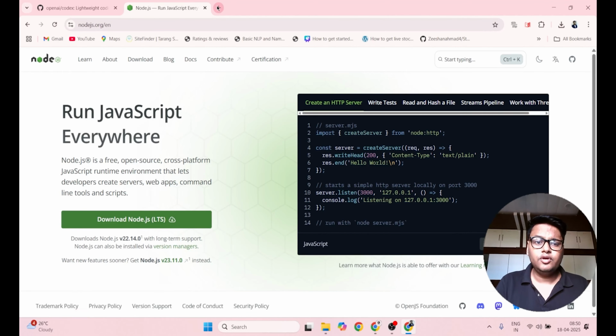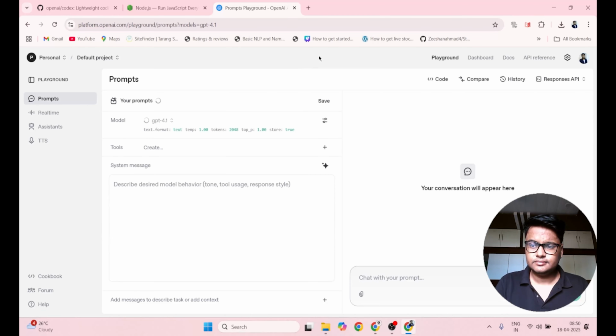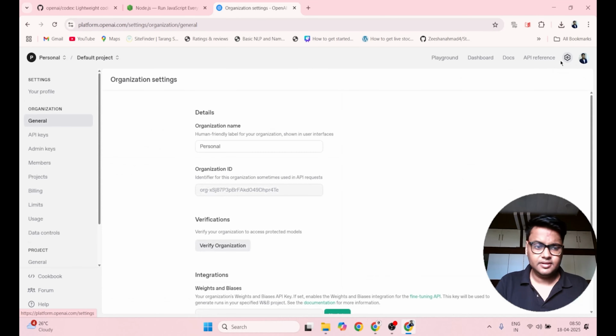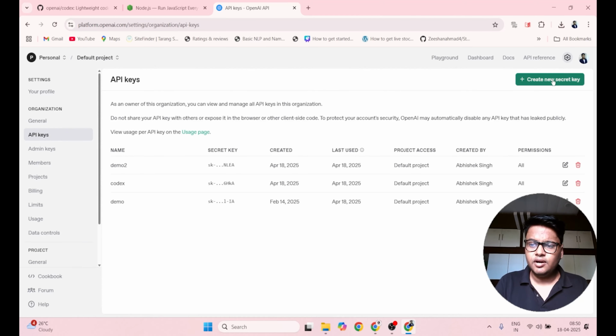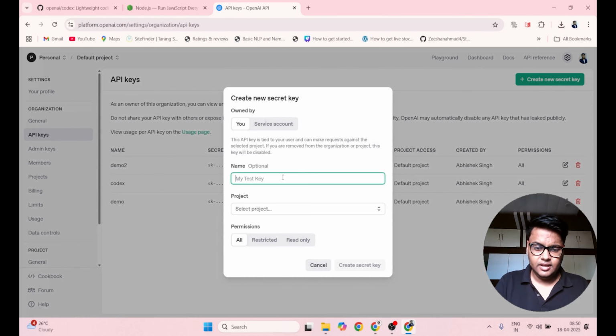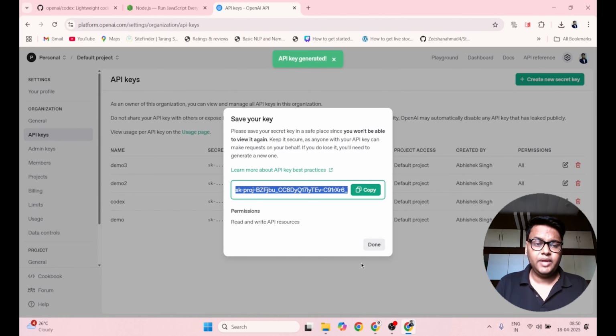So what you have to do is go to the OpenAI Playground, click on Settings and click on API keys. After that, you have to click on Create New Secret Key. So let's give it some name, let us say Demo3. Let me select the project as the default project. After that, I will click on all and then click on create secret key. So this is your API key.